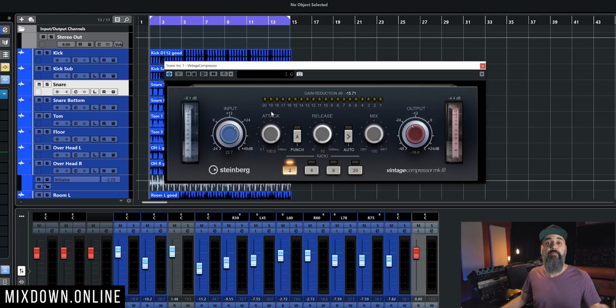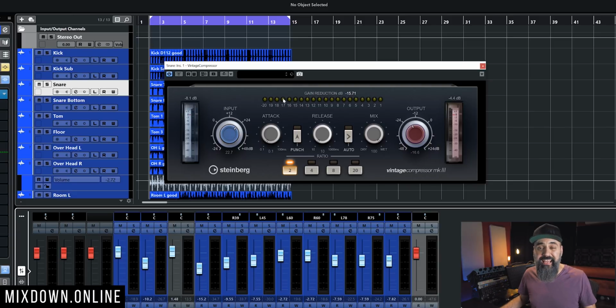And that's why we have punchier sounds when we have a slow attack, because the initial transients are less compressed, whereas a faster attack will tame down that initial transient of a signal. So let's try it out. I have that compressor on the snare.